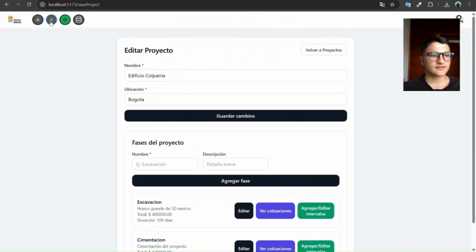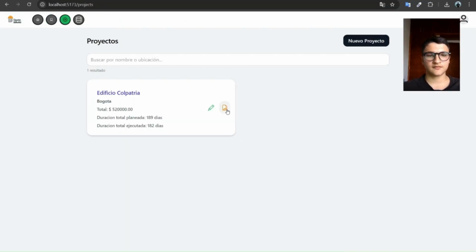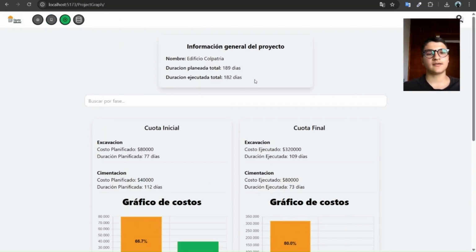And for the second functional requirement, I'm gonna go to the statistics section, and I can see the total planning duration and total execute duration for the project.